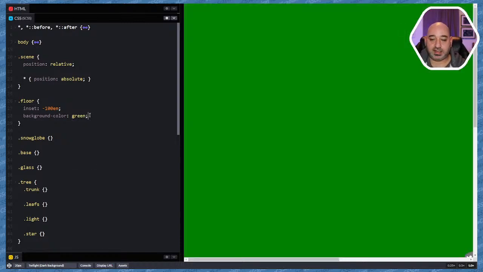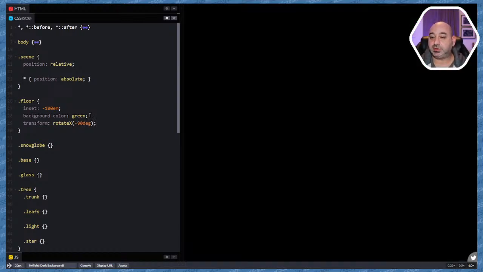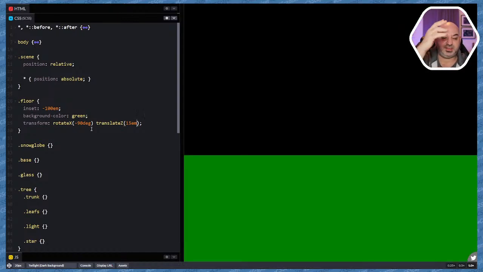So we're going to give it a few things. Let's give it a transform. First thing I want to do is rotate it on the x-axis. I want to fold it down, so rotate x minus 90 degrees. So now we can't see it because it's flat, straight in the middle, and the height is 0. So let's add a translate of z, because I want to translate on the z-axis. Let's say something like 15 EMs, because I want the glass to be something like 30 EMs each side. So this is our floor.